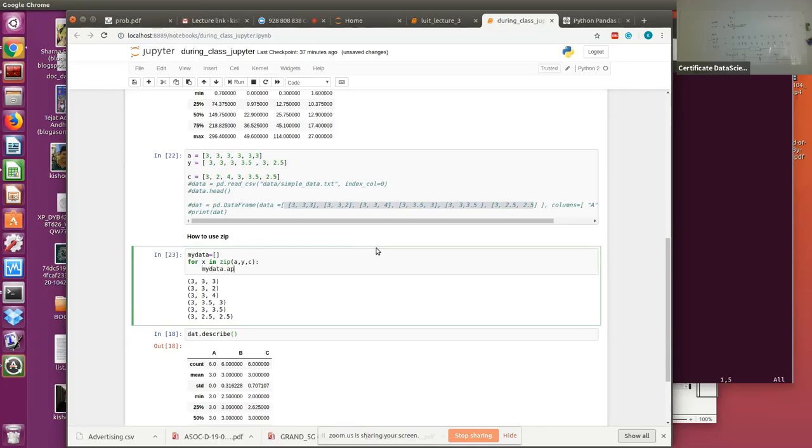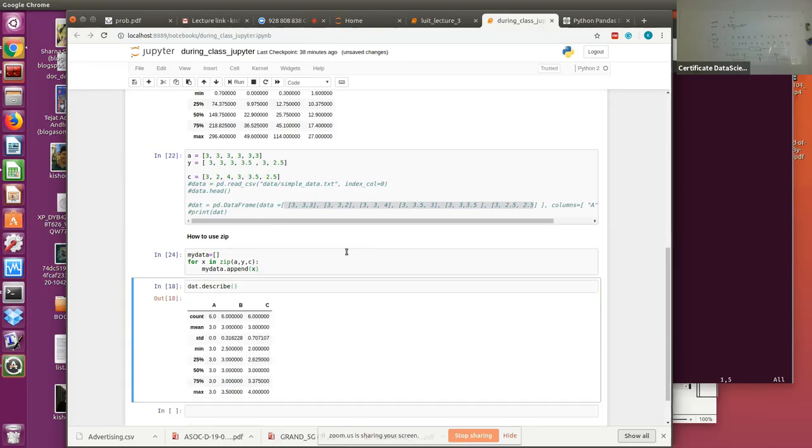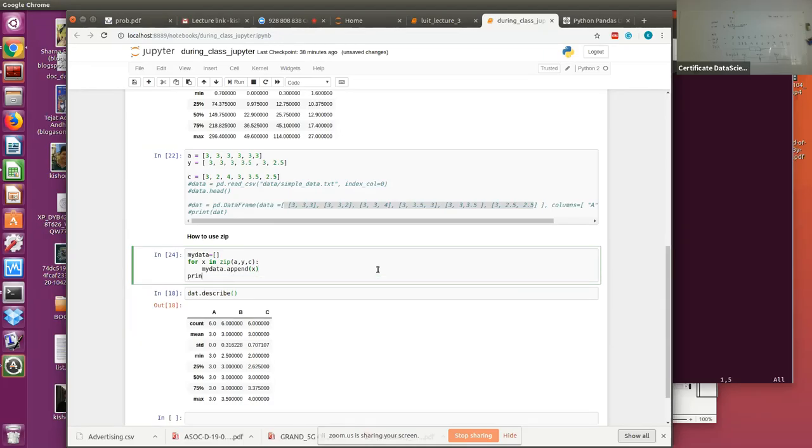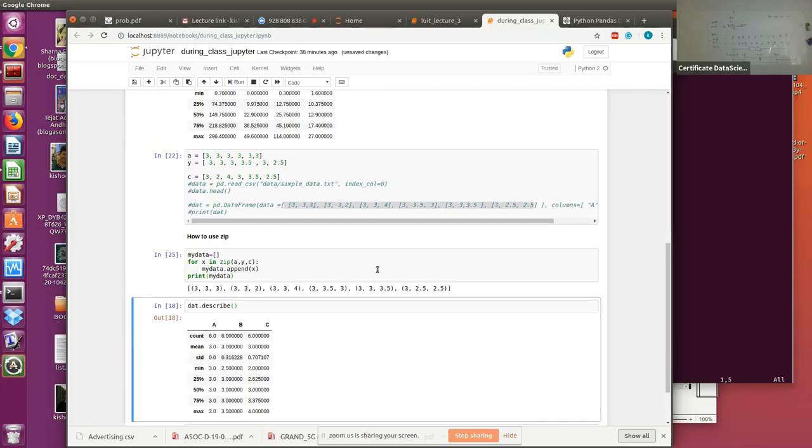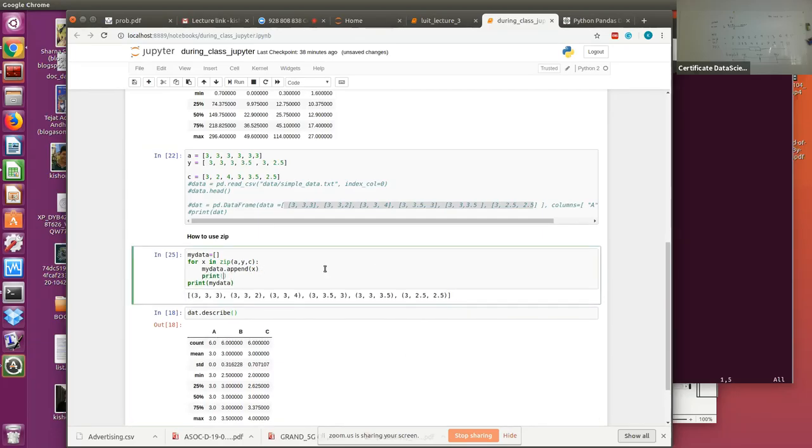My data append, append X. This is how you do it, my data. Let me show you how my data looks like. Print. Append is a way to add to the end of the array. And let me print my data at every step.